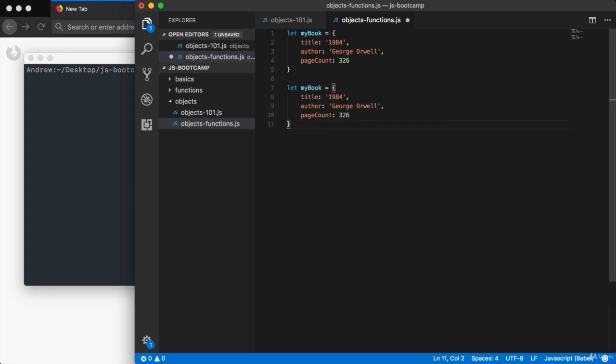Now, all of the books in our fictitious application, they're going to have the same properties. All books have titles, all books have authors and page counts. It's not the properties that are going to change between the individual books, it's the values for those properties. So for this second book, let's change the variable name from myBook to otherbook, and let's change those property values.